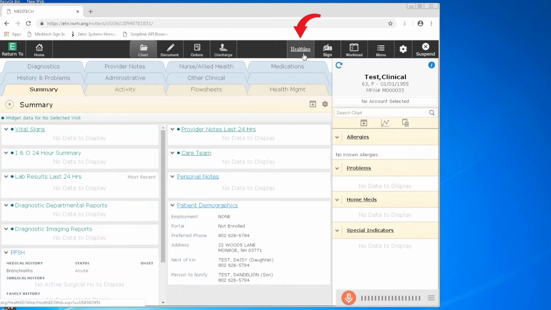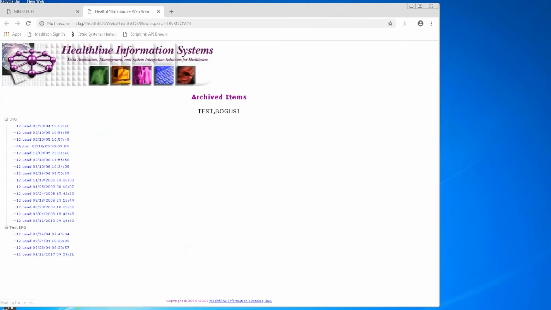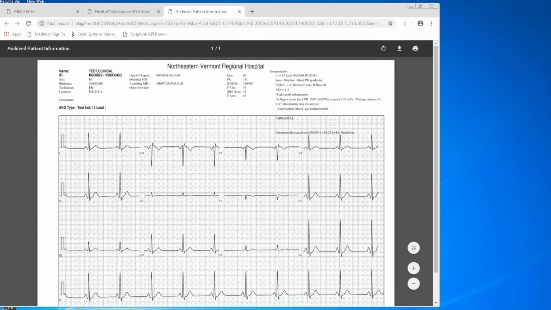Once the button is clicked, the user is directed to a screen displaying all available EKGs listed by date and time. The user selects a date and clicks to open the window in a PDF view. The user and patient contacts are passed over to the third-party vendor application and identified to match with the EKG.